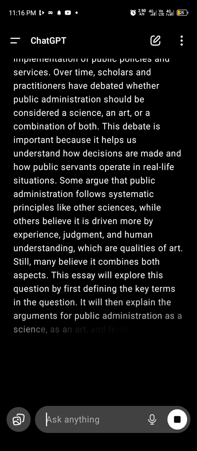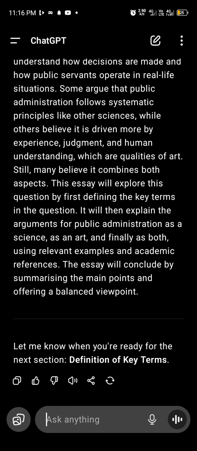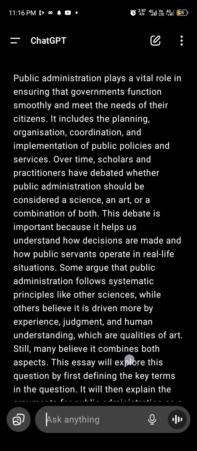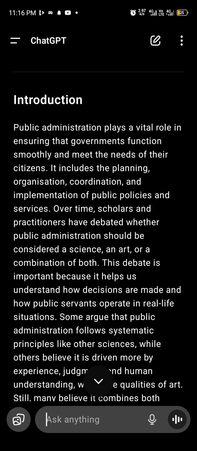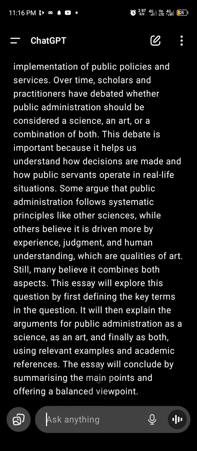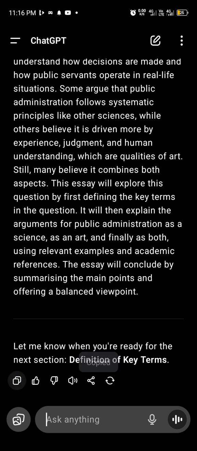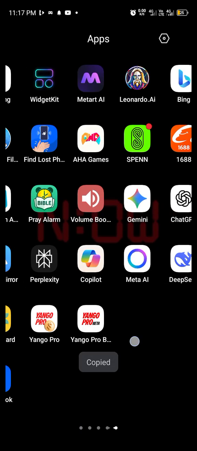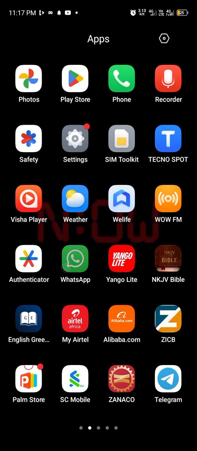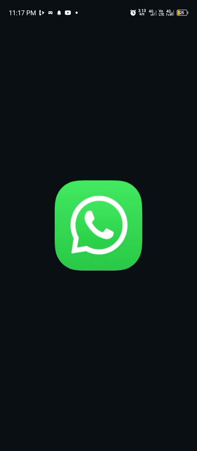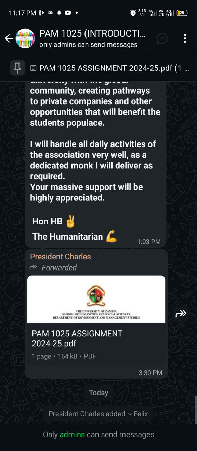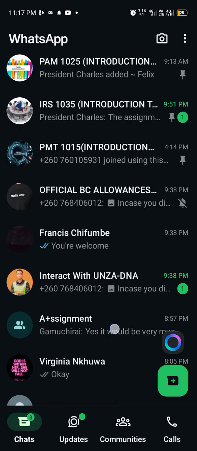So that's the introduction. So you look at the introduction. Do you like it? Oh, okay. I like it. You just copy here. You go to your WhatsApp. Usually I like WhatsApp. If you have a notepad, you can go to your notepad.